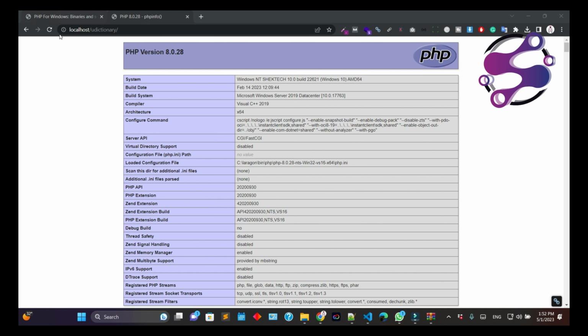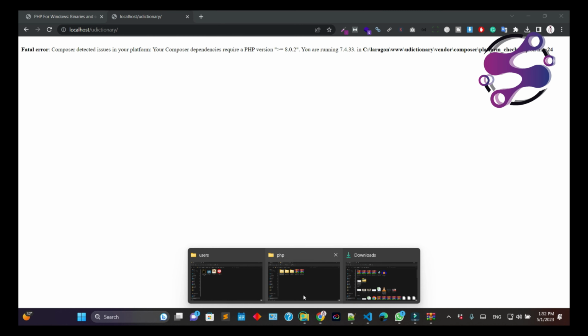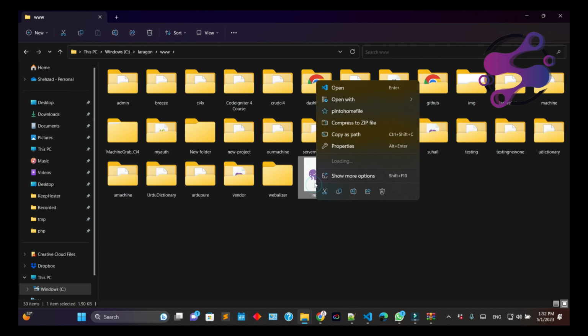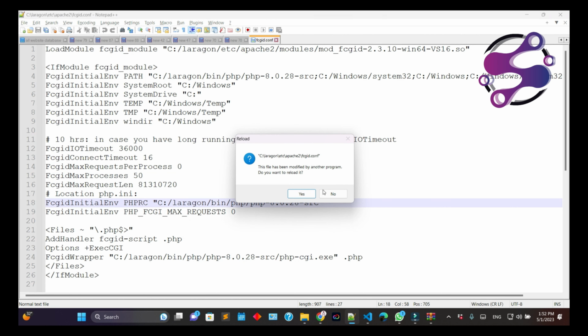So now once again, refresh the page. Oh, okay, composer detected the issues. Why? Because I'm using the Laravel setup, which requires the 8.0.2 version, and since this is the PHP 7 version, that's why it's giving us the error. So let's have a look. I'm going to use the index. Here, as you can see, this is the index file, and now I'm going to open this index file here.